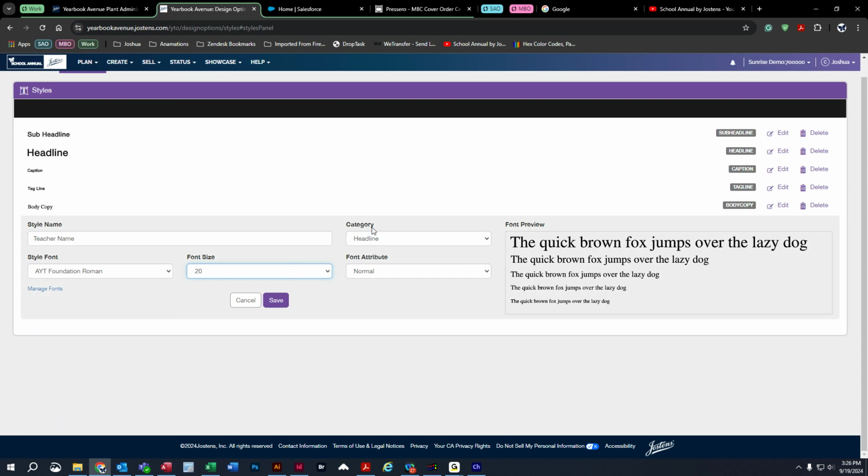So if you ever want to know the category for, like, headline, subheadline, right here is a picture. So headline will be this top one, then subheadline, then all the way down to tagline.